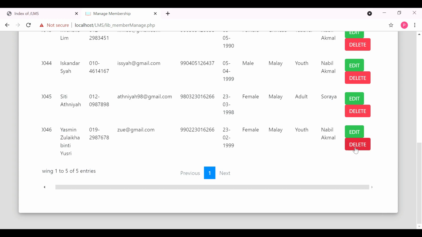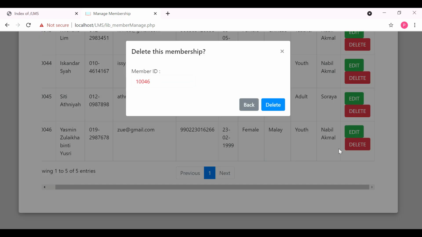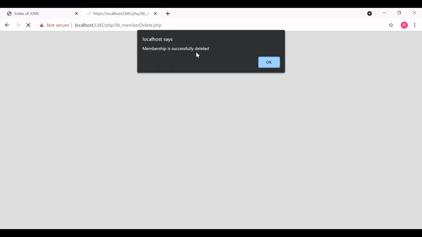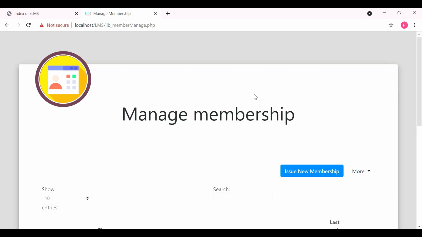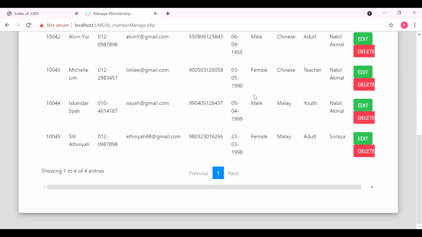The delete button here is only available for the user role type librarian, as the assistant staff does not have the authority to delete any data on the system. So to perform delete, the librarian has to click the delete button here. The system will show a confirmation message to ask the librarian for confirmation, and the librarian has to click delete here to delete the details on the membership. And the system will say membership is successfully deleted, and membership details on Yasmin Zulaika is successfully deleted.